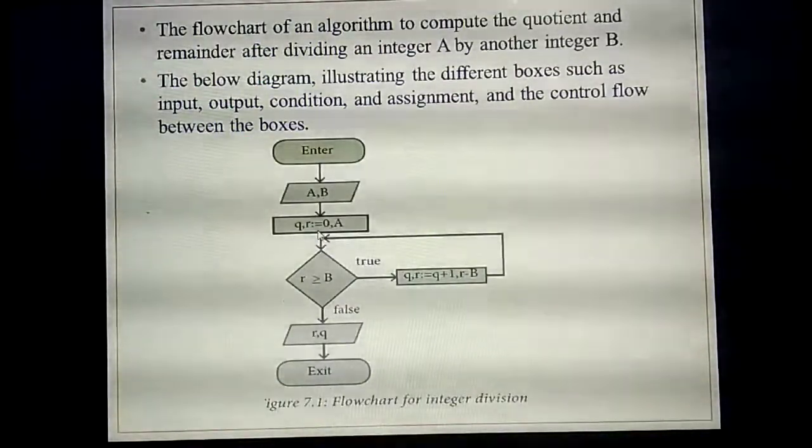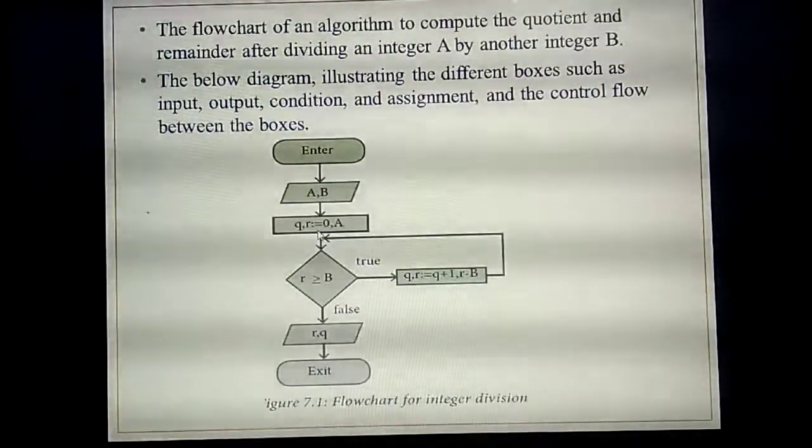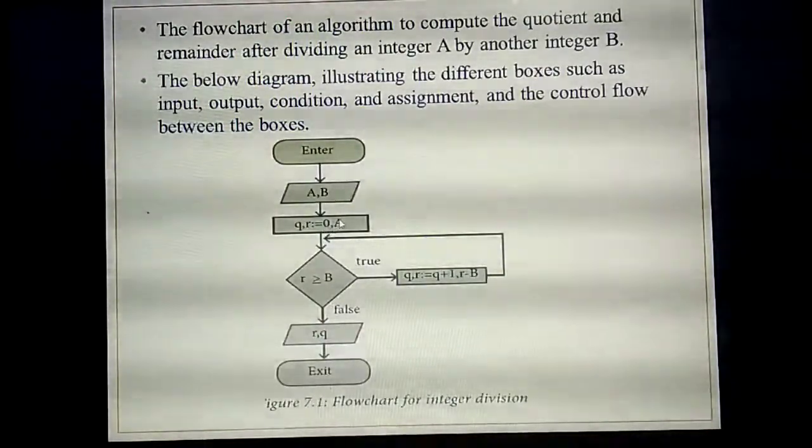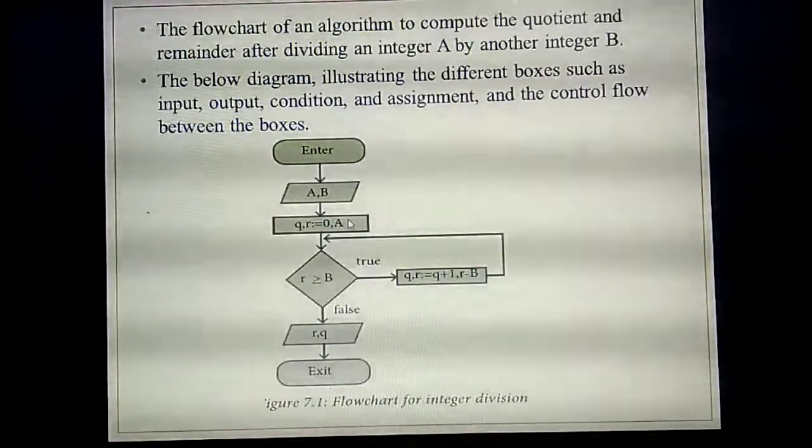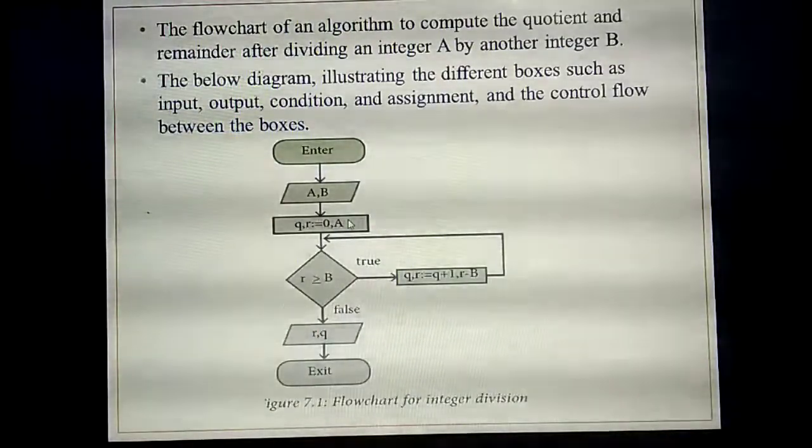So before dividing, is there any value for the quotient? No. Initially the value will be 0. So next, the remainder. When will you get the remainder? First, for example, 6 divided by 3.